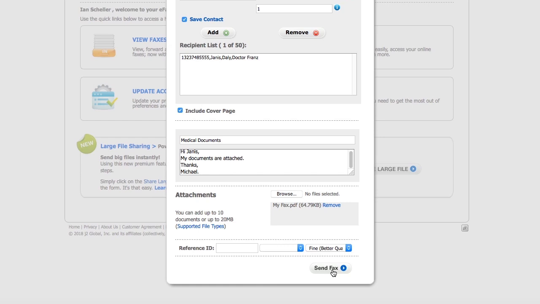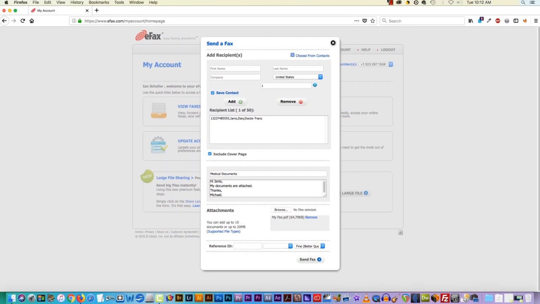Once the fax is actually transmitted, you don't have to wait at a fax machine. That's yesterday's news. eFax is going to send you a confirmation to your email address. Well, I told you it'd be easy.